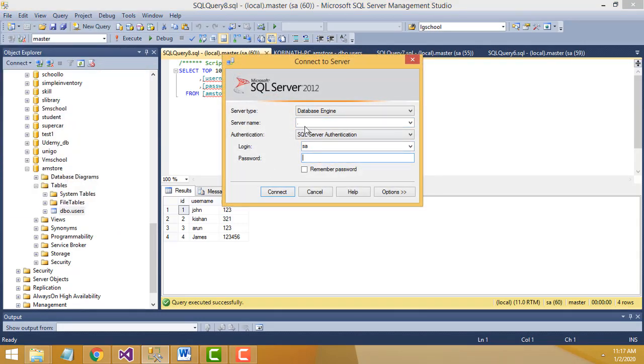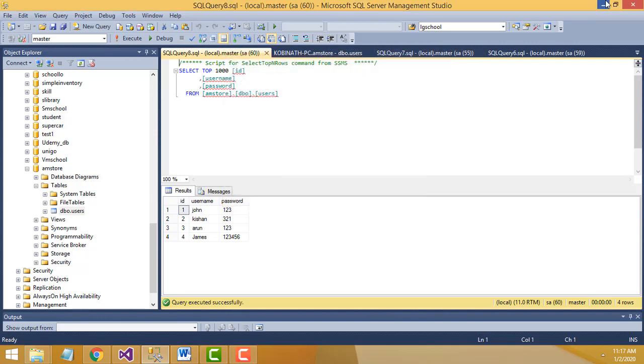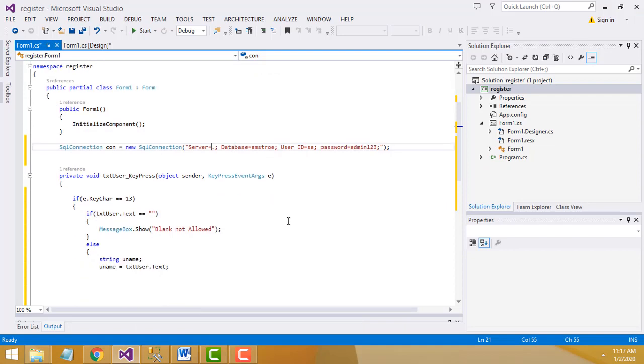Dot means it's a local server. It's provided as dot. Otherwise, you can give the machine name also, right? I have put a dot. It's recognized as the local machine, right? That's the thing you have to log in with, right?